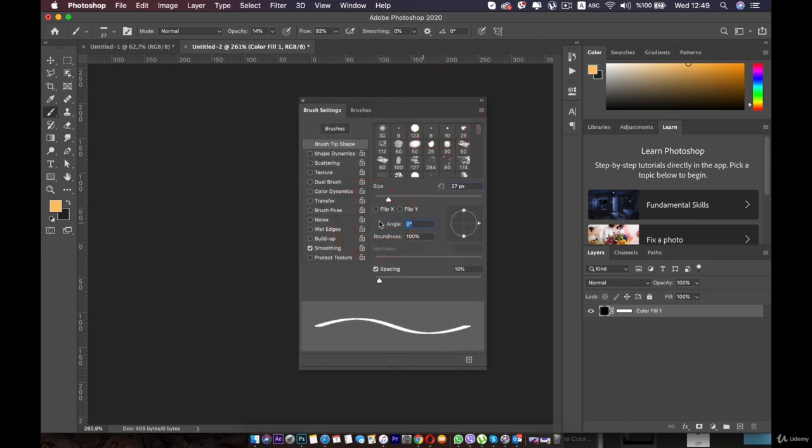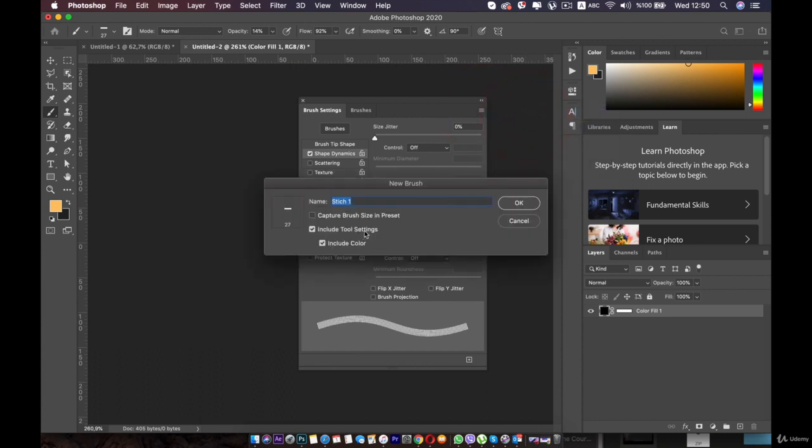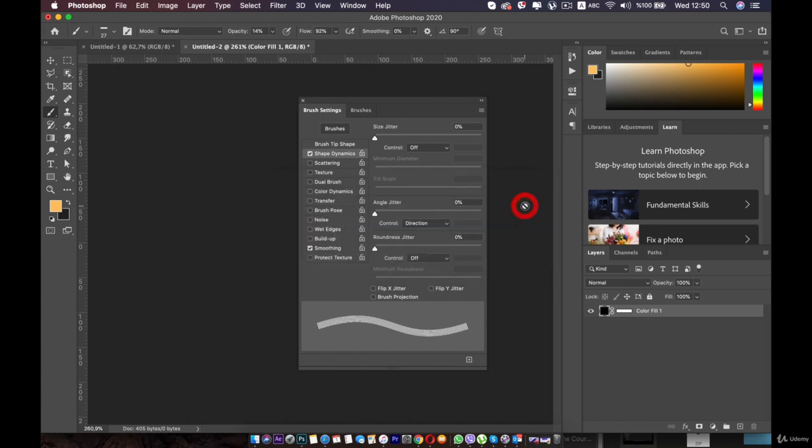So for the angle, we are going to change this, make it 90. And the roundness, make it 50. Also spacing, make it somewhere around 98 or 100. And then the shape dynamic, in the control, make it direction. Now we can save our brush. Sorry, you have to click on the burger menu and the new preset. Stitch 1 is good. Click OK.